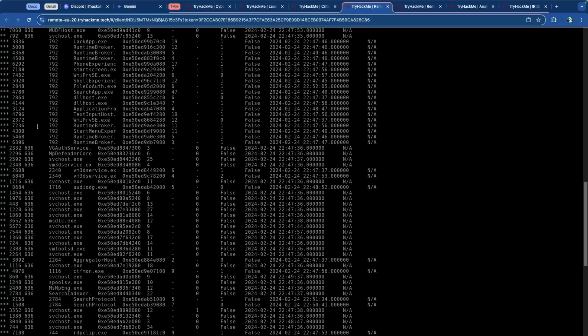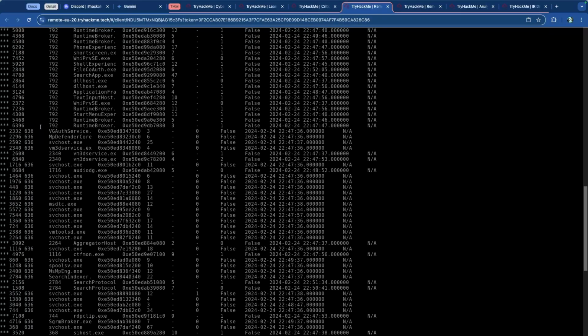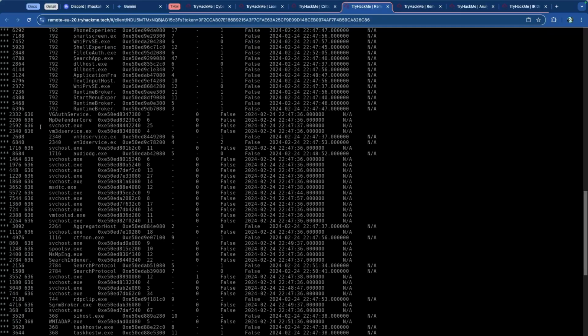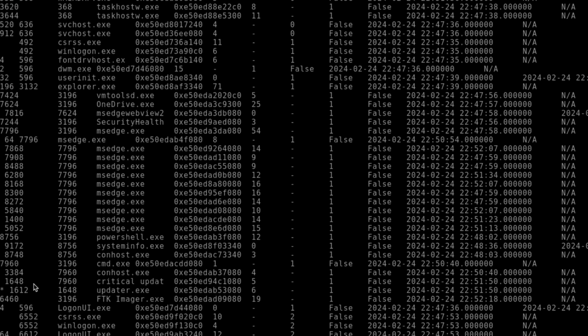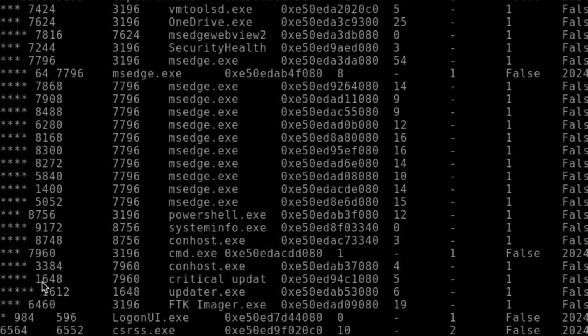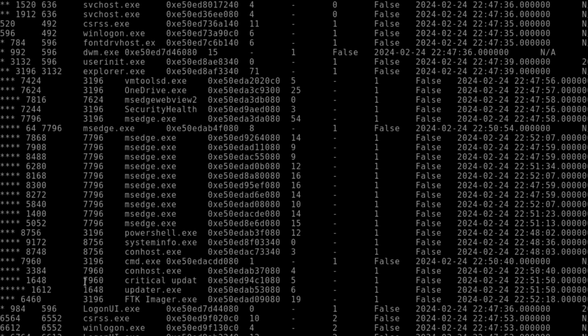So what we're looking for is 1648, unless I am mistaken. Let's try that real quick. Yeah, looking at it down here as well, it also shows us that 1648 is the critical_updat PID.